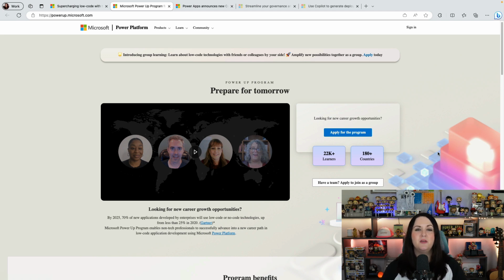So if you come from maybe a non-technical background, but you want to get into low code development, this program is aimed at you. It has some curriculum that you follow, and you get free training and the ability to take a Microsoft certification for the Power Platform. They announced some pretty staggering numbers for their first year of the program with 22,000 plus learners across 180 different countries.